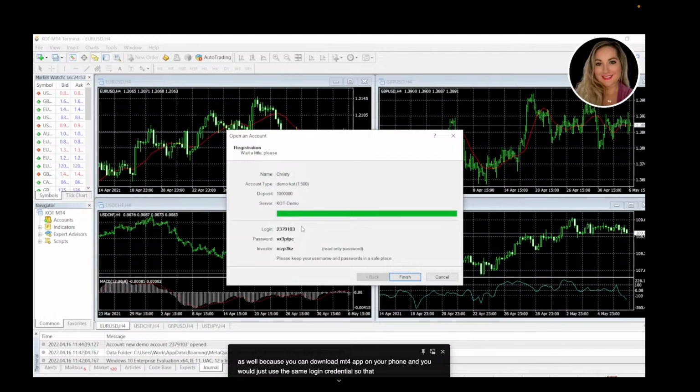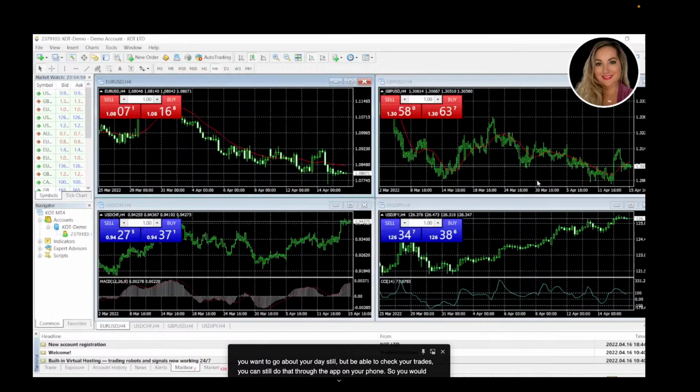So that way if you're placing trades on your computer maybe during the morning or whenever, and you want to go about your day still but be able to check your trades, you can still do that through the app on your phone. So you would want to keep this login information somewhere safe. So now you're logged in, your account is set up.